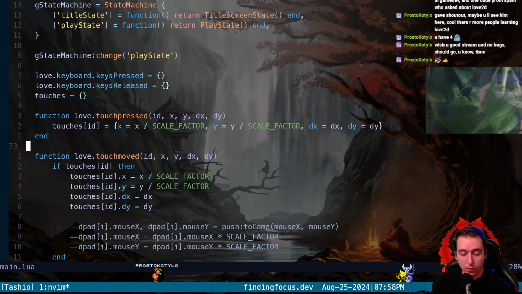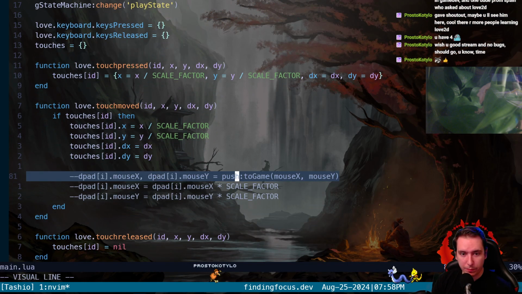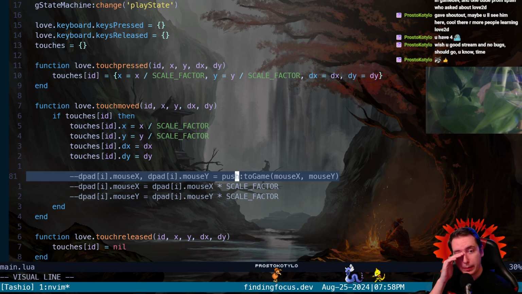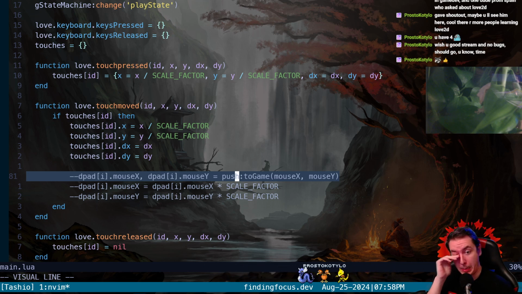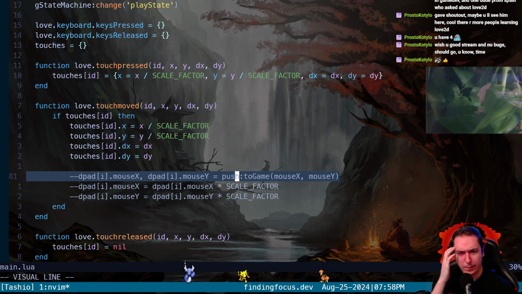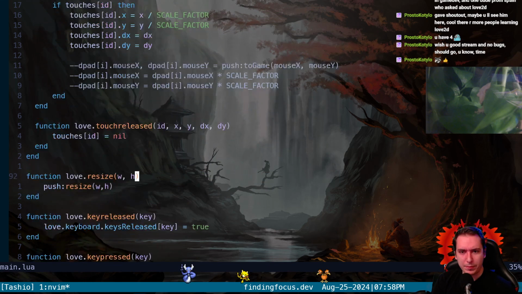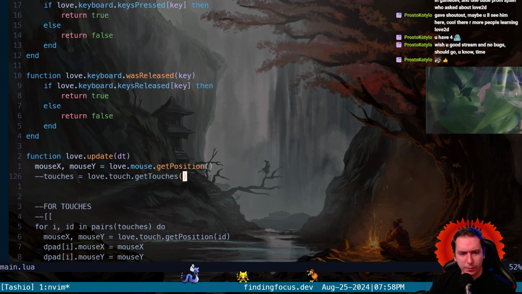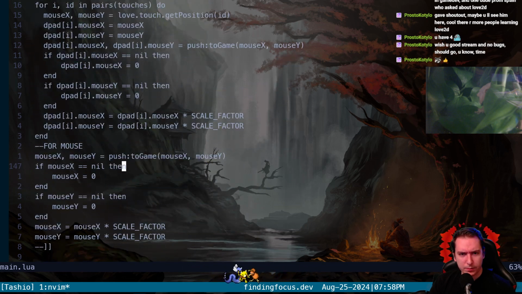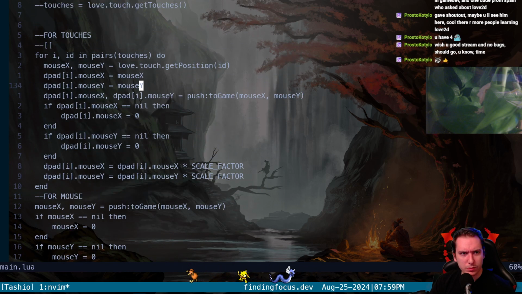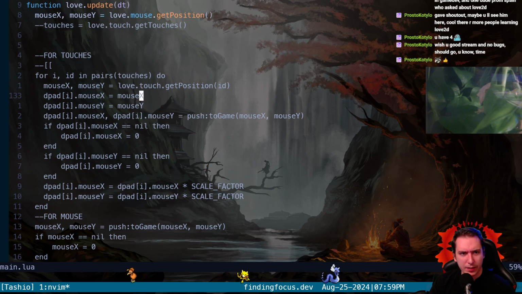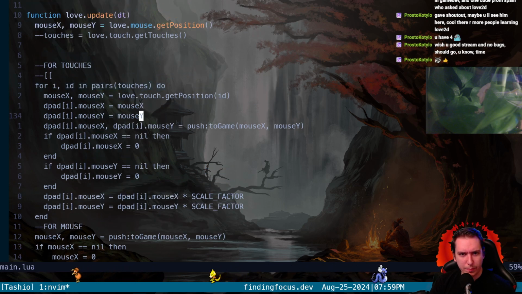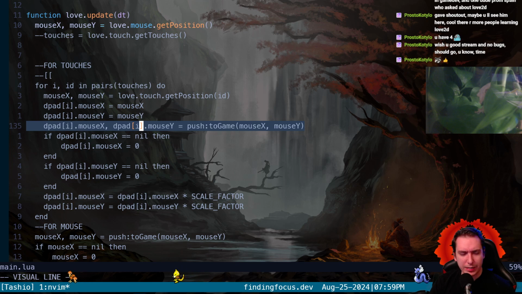Okay, so we do need to do this thing before we... What do we do here? Right here, we're modifying the mouse X and Y position by the toGame in our push. Push is our library that scales the screen for us. So what we're doing is saying get the position of the touch, modify it by push, store it in the same location.